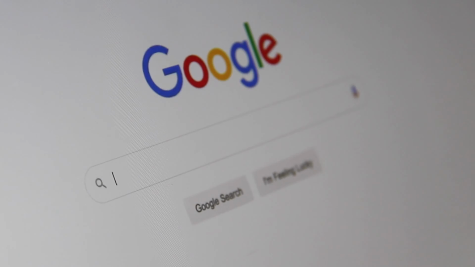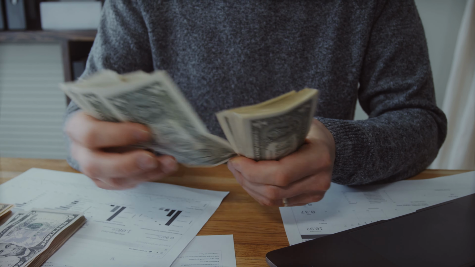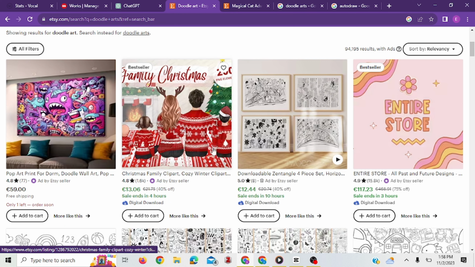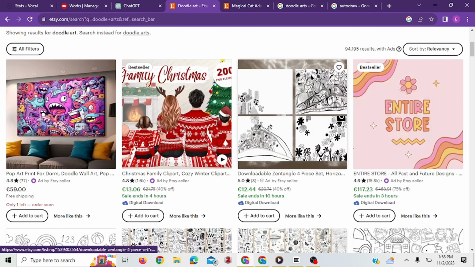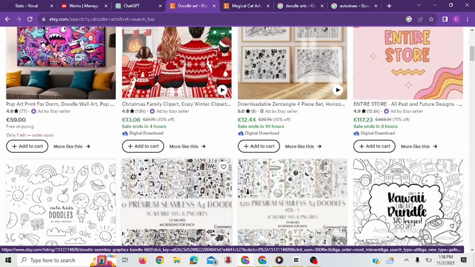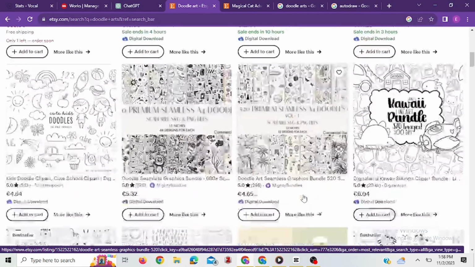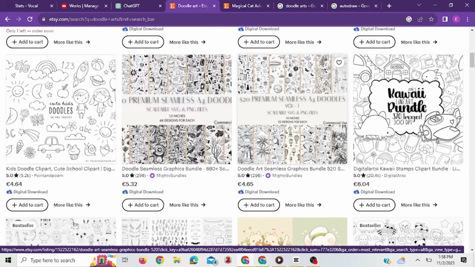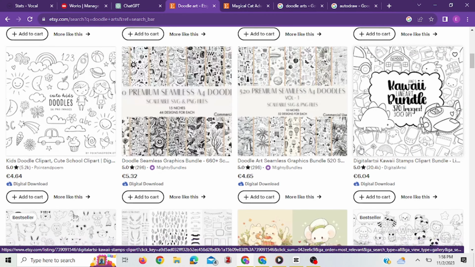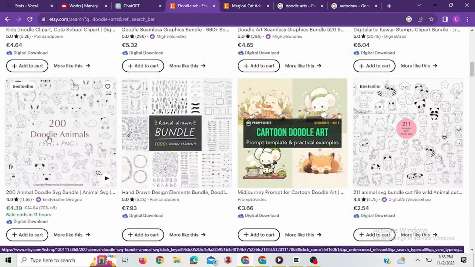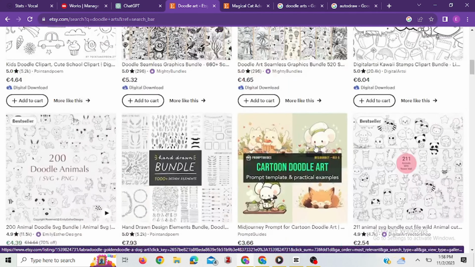So then I went on Google and did some research, and I discovered that there are people already making money with this. And then I saw Etsy. This is Etsy. These are stores that are actually making money using this type of drawings. As you can see, there are a lot of them here, especially for children's coloring books and children's art books. You can actually use this to make money. People are already making money using this.